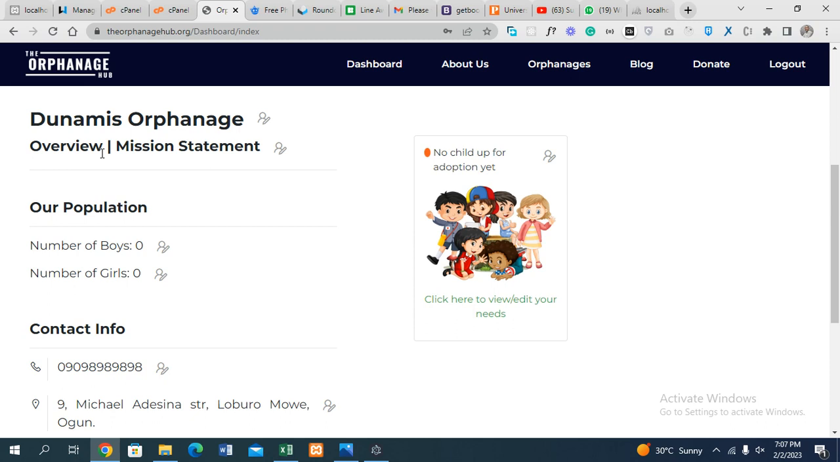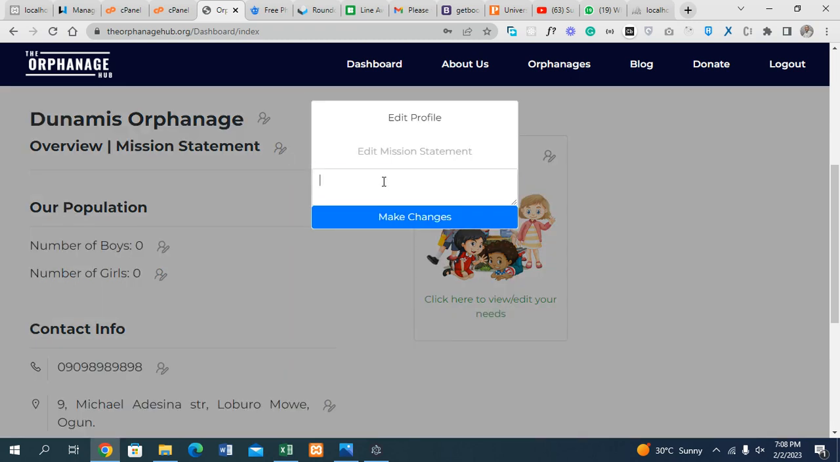Now this is where all other details can go in. You can see overview, mission statement. I can decide to edit the mission because when we were registering the orphanage, there was no place to register the mission statement. It would be cumbersome for someone registering, because registering should not take more than 5 minutes. So now when they register, they can come back later to update their profile. The mission statement, they can just type in whatever they want.